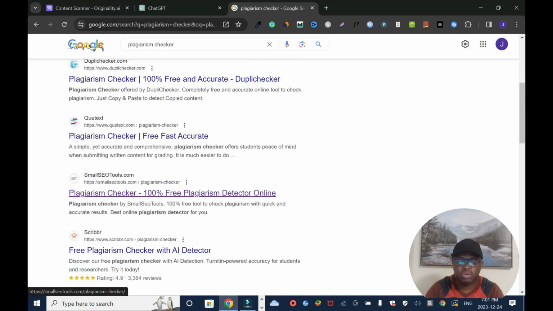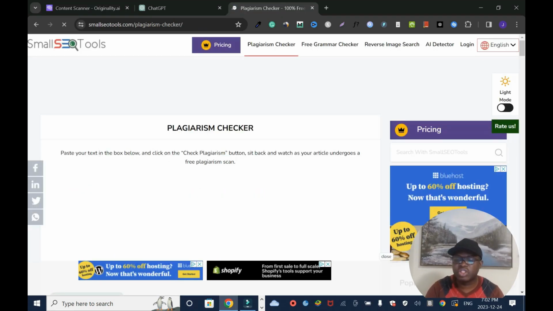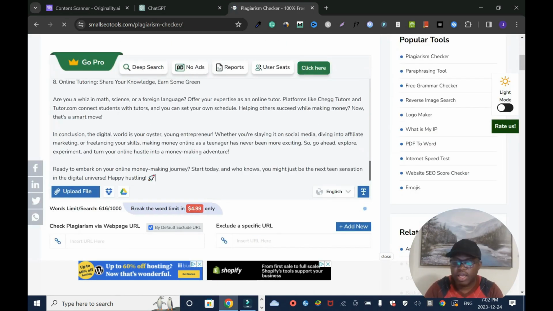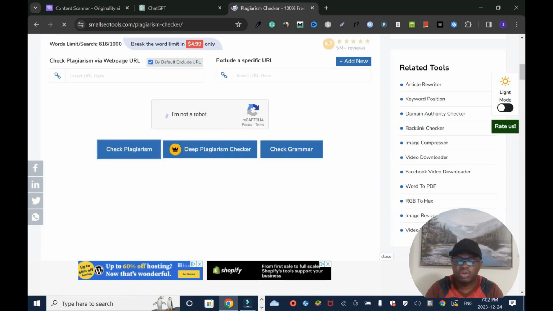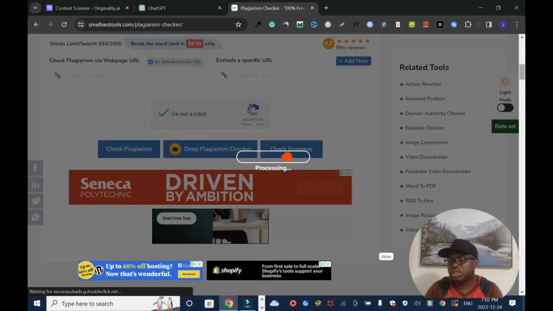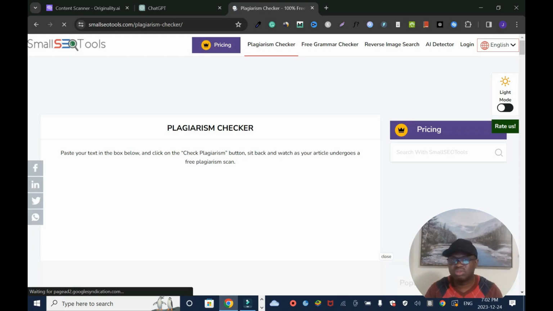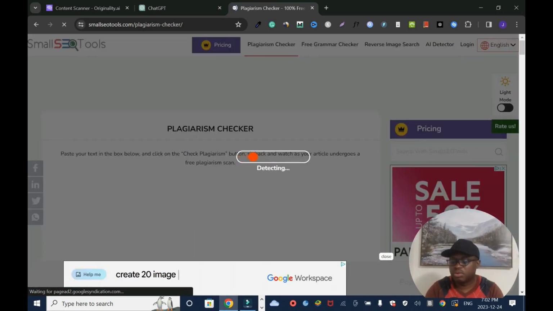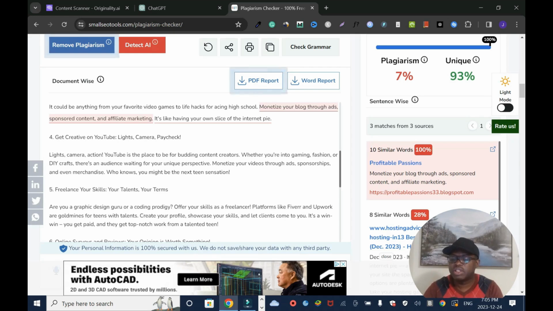This one, Small SEO Tools, they have AI detection and all these things, but trust me, they are not the best. But I'll drop it here and I'll check I'm not a robot and check plagiarism. Yeah, for plagiarism, you don't need to worry that much. Any free tool can check. It has detected 3 matches from 3 sources, and these are the sites.